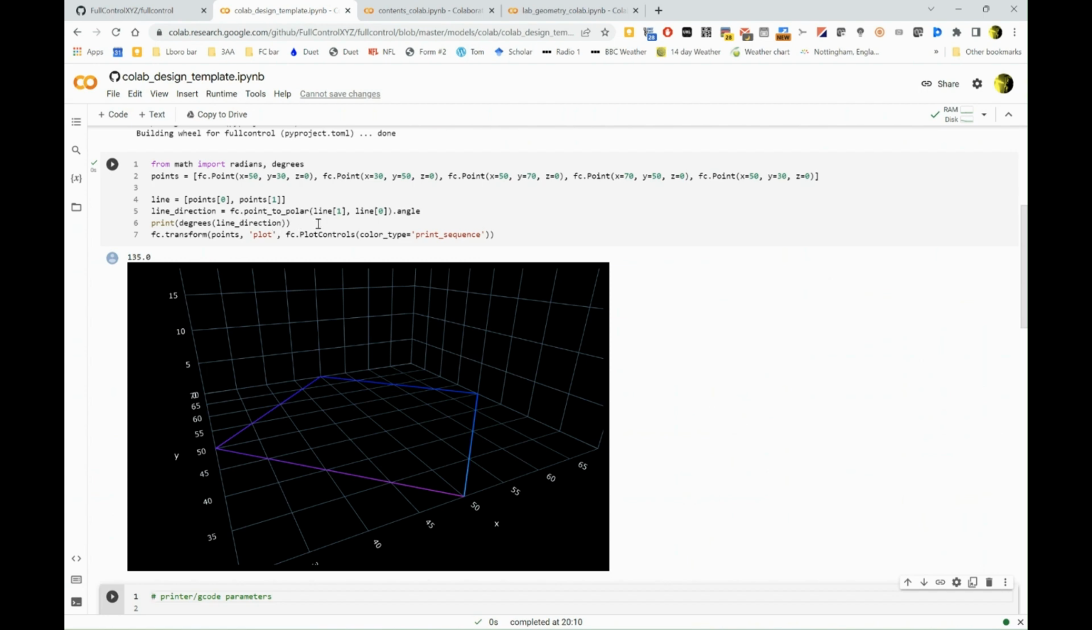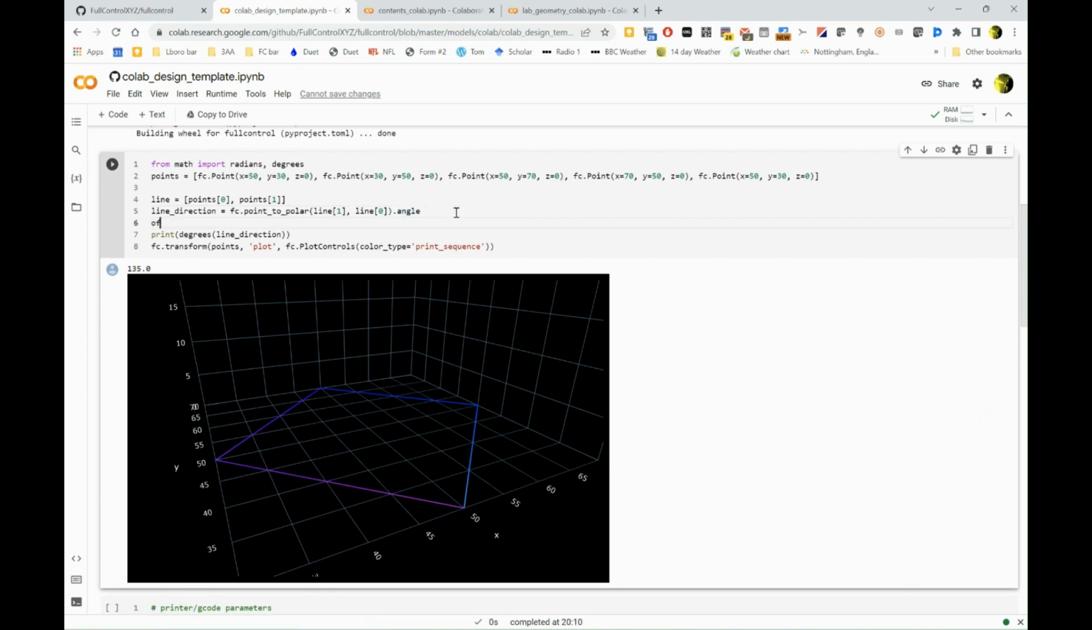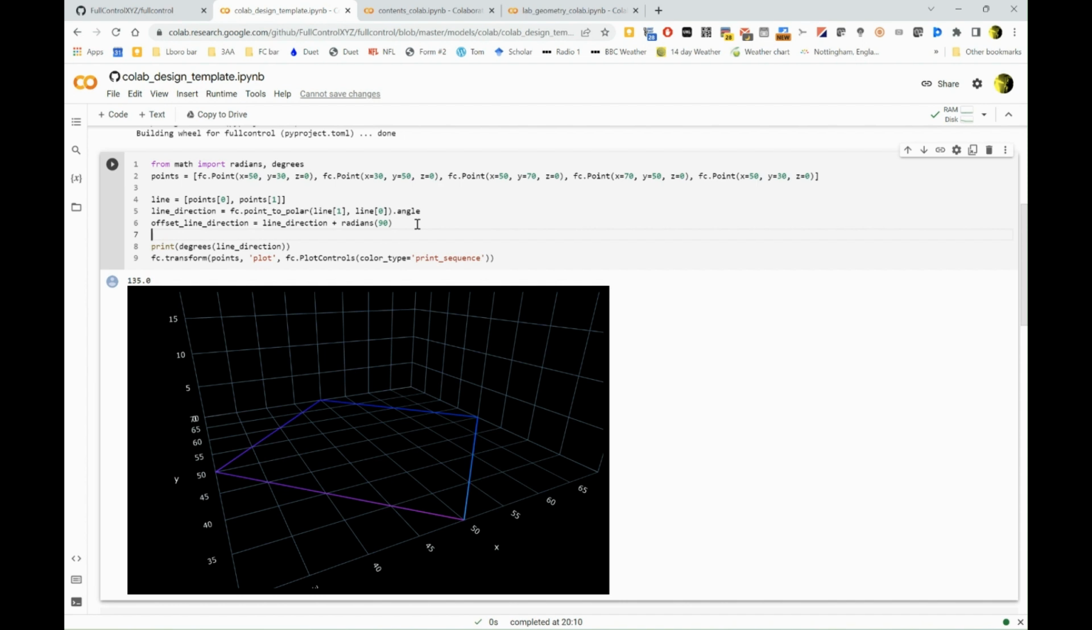We then want the actual offset direction, which is very simple. That's going to be offset direction equals line direction plus 90 degrees. So now we've got our offset direction.